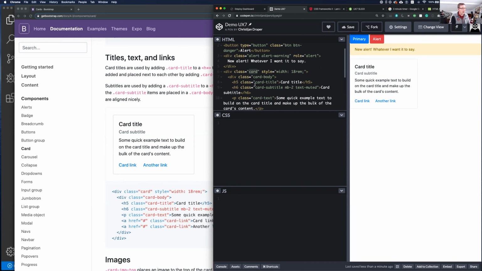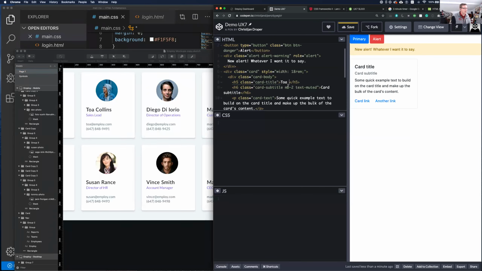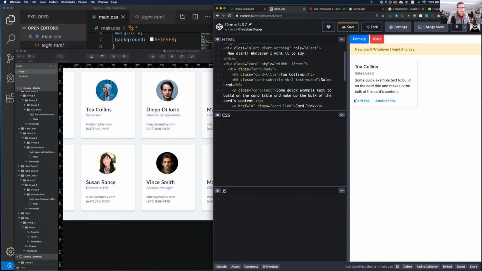And then underneath that, we have an H5, which is the card title. So in the case of our design, we might say something like Toa Collins is our title. Toa Collins. The subtitle would be Sales Lead. And because in our card we don't have need for this paragraph, we can actually just delete it. And it's updated by Bootstrap. No worry about the rest of the layout. It's still all good there.